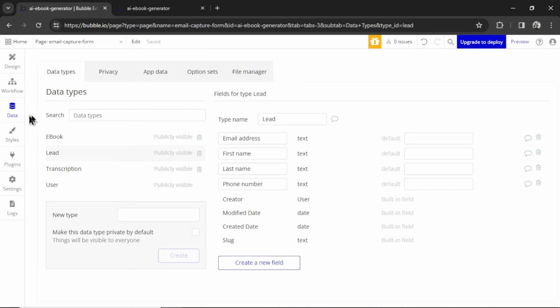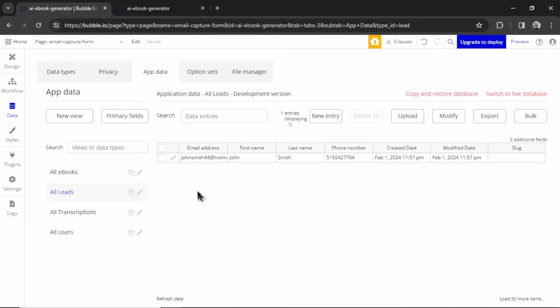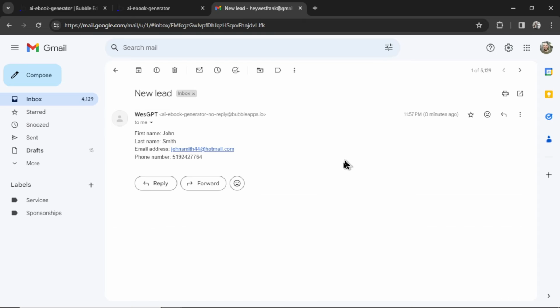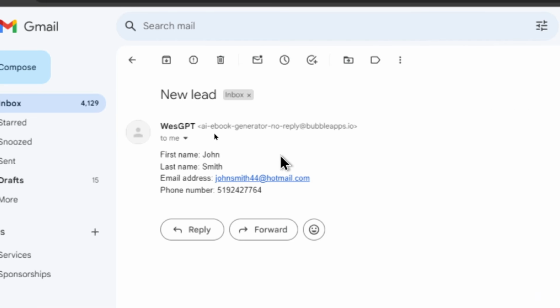Let's go to the database. We're going to go to app data. And there we go. We got a new lead. John Smith. That's his email address. That's his phone number. And here's the email in my Gmail. New lead. And that's all the information.